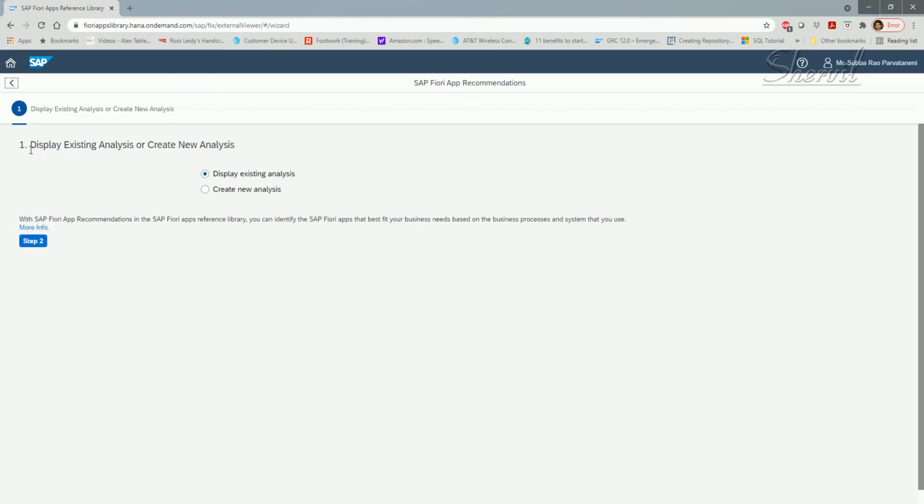And after that, a wizard will begin, which will guide you through the steps required to perform this relevance and readiness analysis for Fiori apps. Okay. Now, there are two options you get. One is for displaying existing analysis, which means that you can use this report as many times as you want. Okay, and whenever you want to go back and view analysis from a particular run, you could use this display existing analysis.